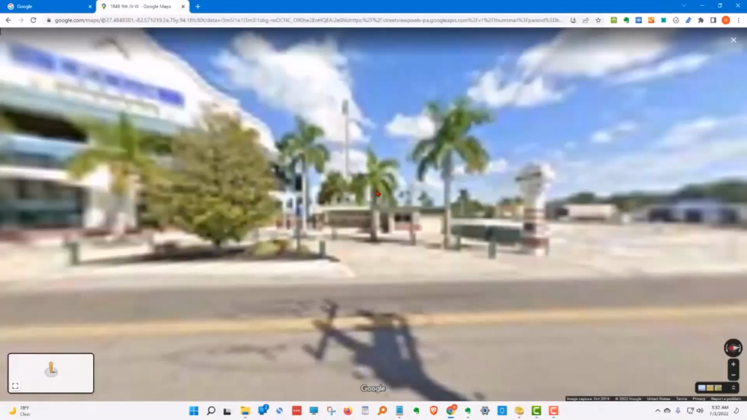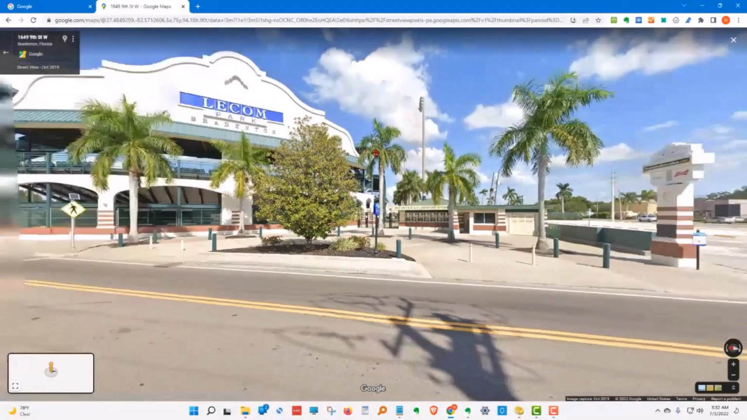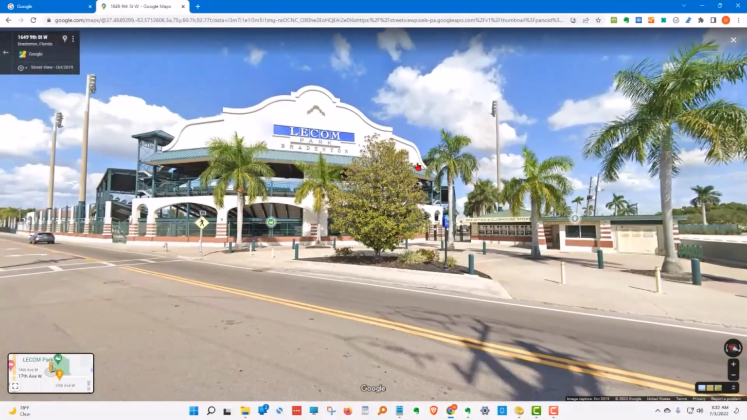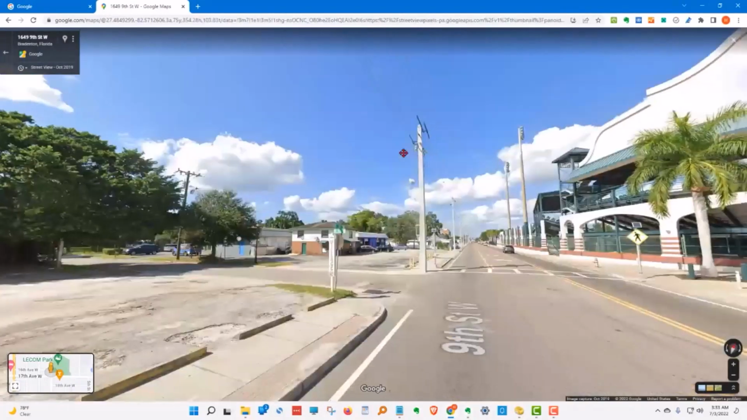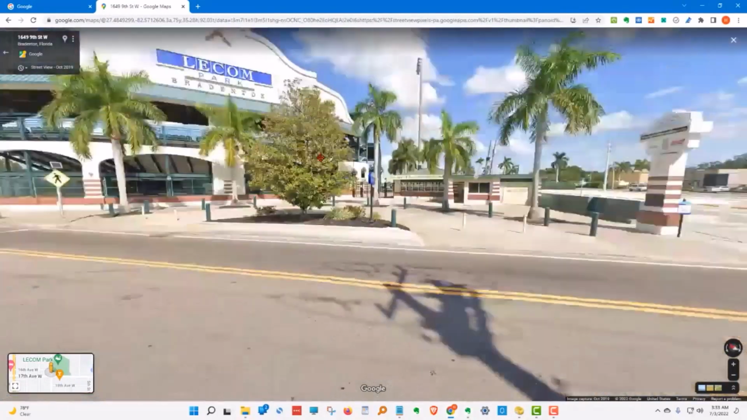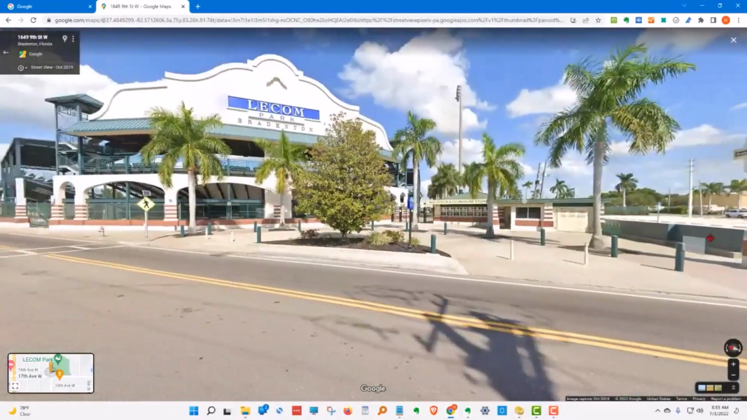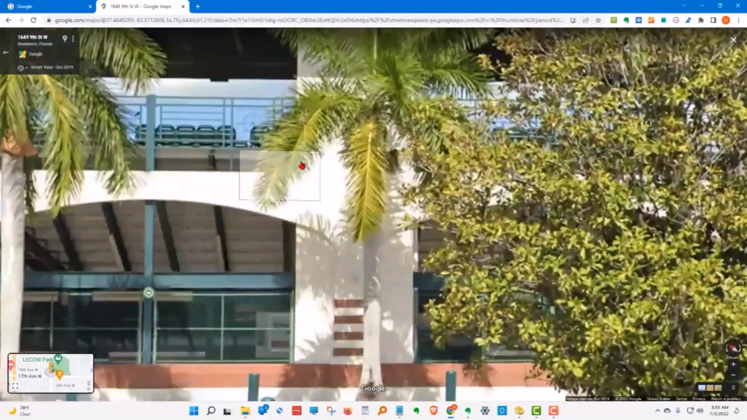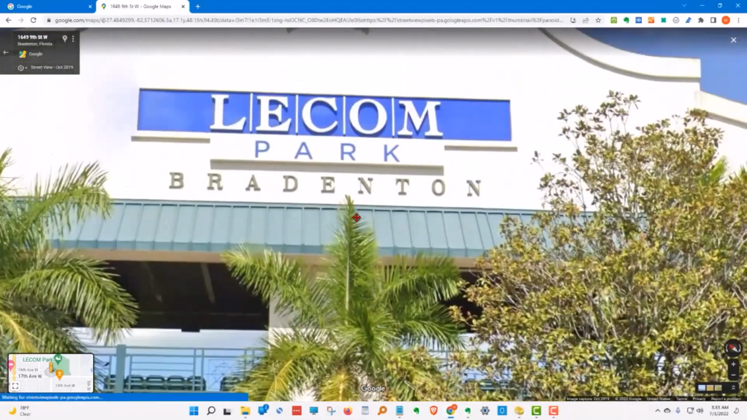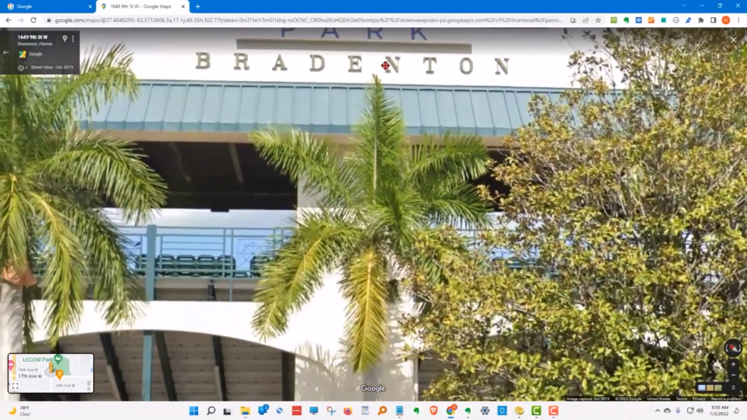Let's take a look at Lecom Park in downtown Bradenton, Florida. It is the home of the Pittsburgh Pirates spring training and the Bradenton Marauders minor league baseball team. You can move around and do a 360-degree look all around the area, and you can also zoom in on whatever you're looking at as well.